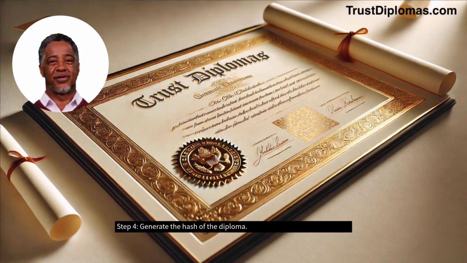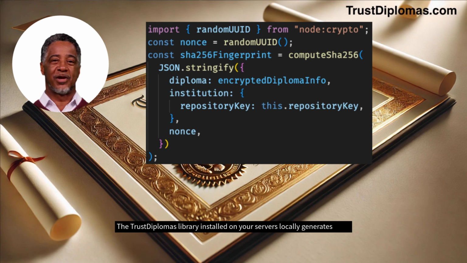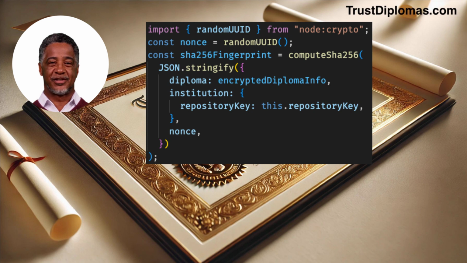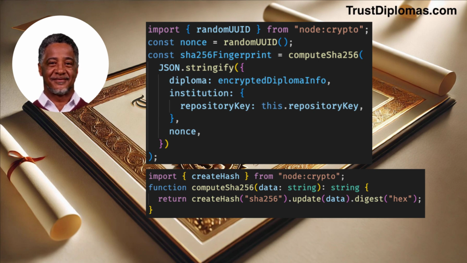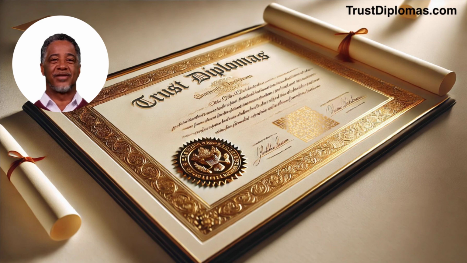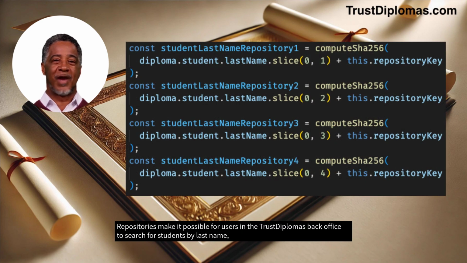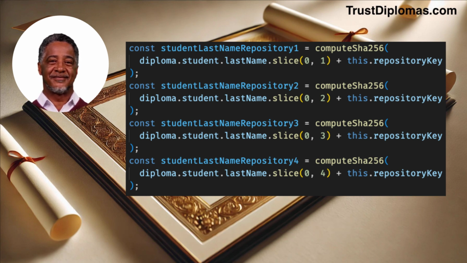Step 4. Generate the hash of the diploma. The TrustDiplomas library installed on your servers locally generates a hash of the diploma using the SHA-256 algorithm. This unique fingerprint is added to the QR code and allows TrustDiplomas to identify the diploma reliably and securely. Step 5. Generate repositories. Repositories make it possible for users in the TrustDiplomas backoffice to search for students by last name, even though the names are not stored in a readable form in the TrustDiplomas database. This system is part of TrustDiplomas' patented technology.